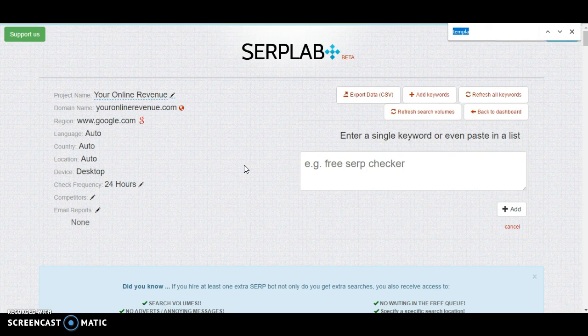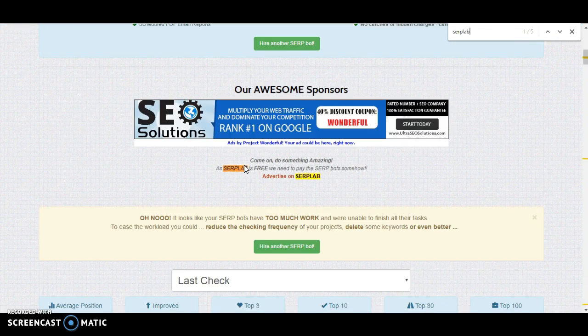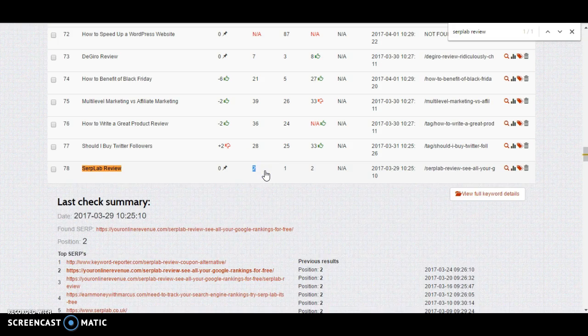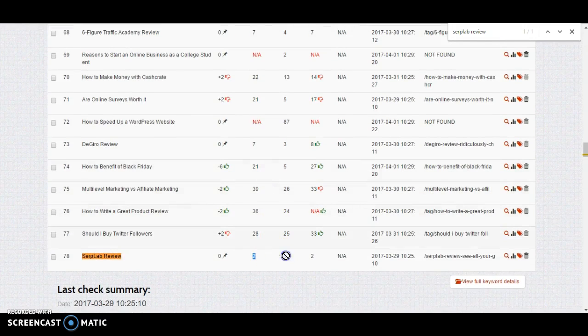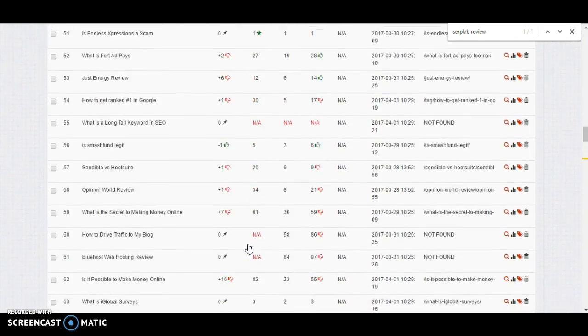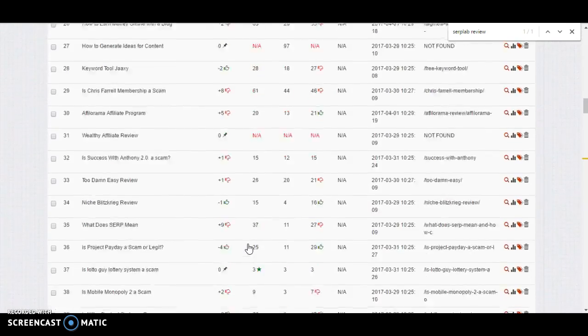Let's look for Serplab review here. You can see Serplab review. At the moment, it's ranked second in Google, and the best ranking has been 2. And the first time I put it on the Serplab tool, it was ranking 2. And you can sort your rankings here.